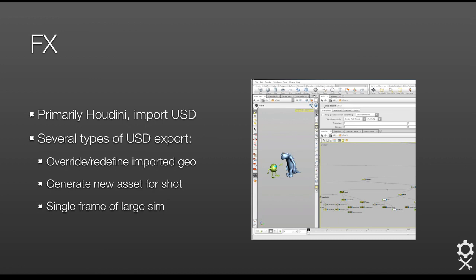But the key takeaway is that as USD, these simulation results can go back up anywhere else in the pipeline. We can drive secondary simulations with it. We can send it to Presto to give the animators a preview of what their characters are interacting with, and so forth. So that's just a brief survey of some of the uses of USD in our pipeline, and how it really inlines the import-export process that our TDs use so often to see their work in context in other workflows in other tools.